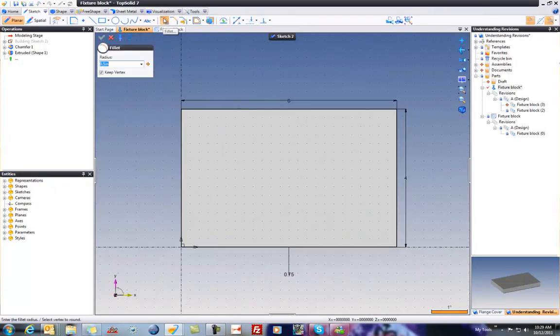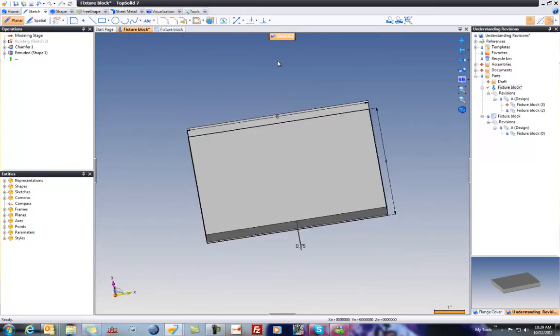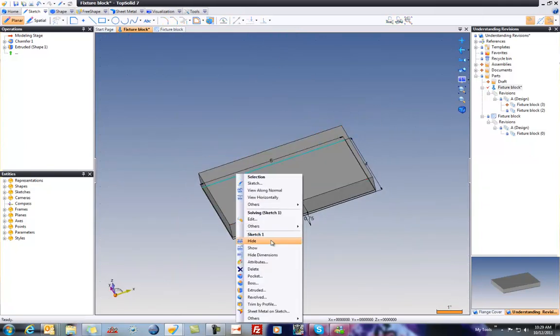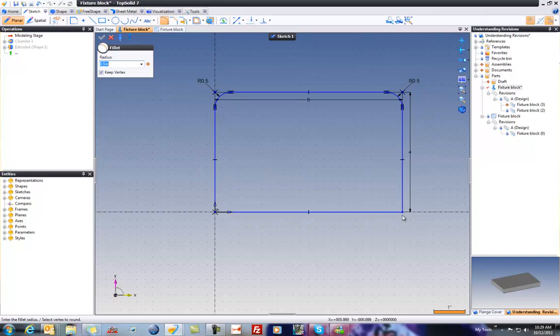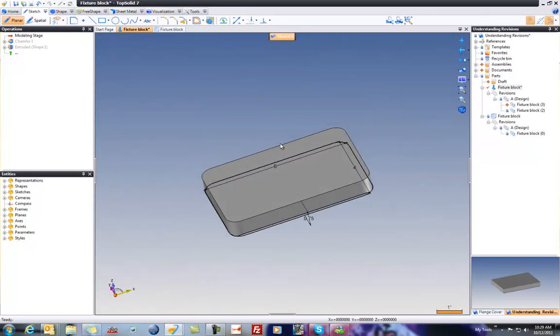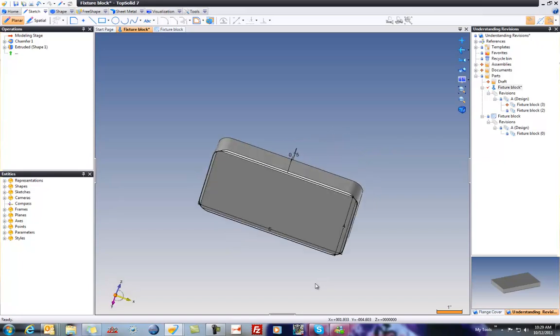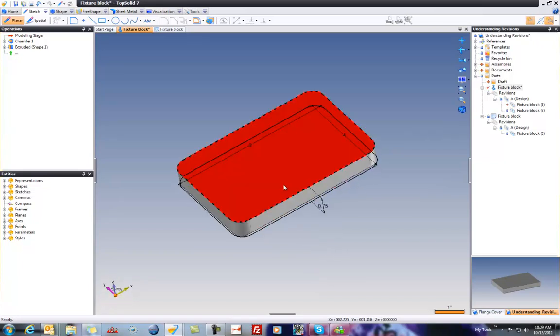And here what I'd like to do is maybe add some half inch fillets in here. Oops, pardon me. I created a new sketch. Here I'd like to add some half inch fillets. Like that. Everything else has been maintained.